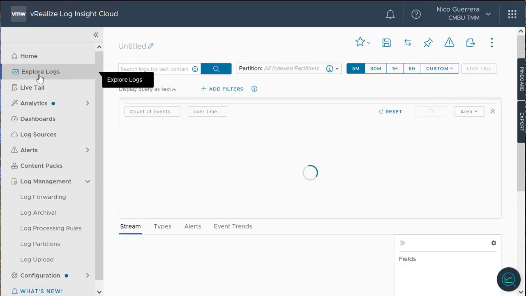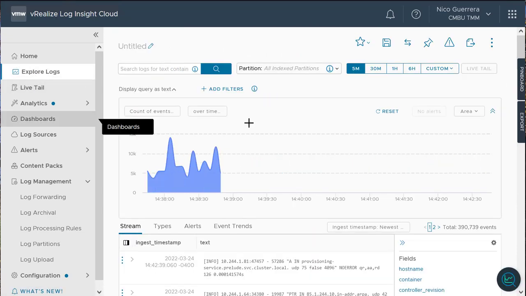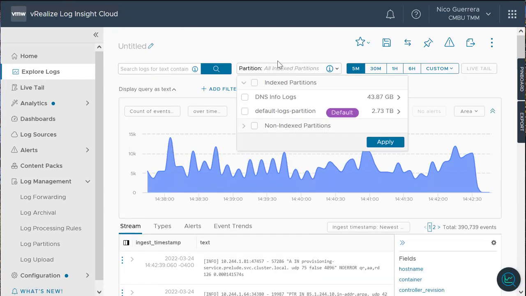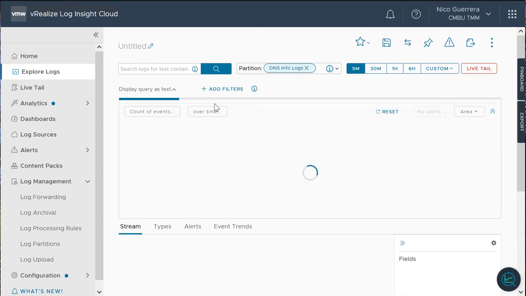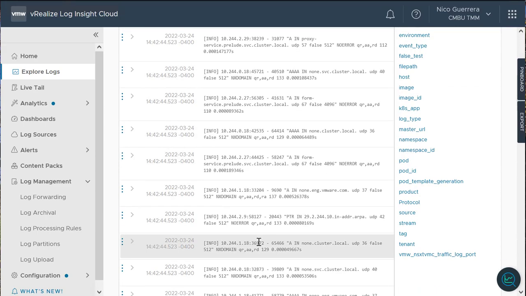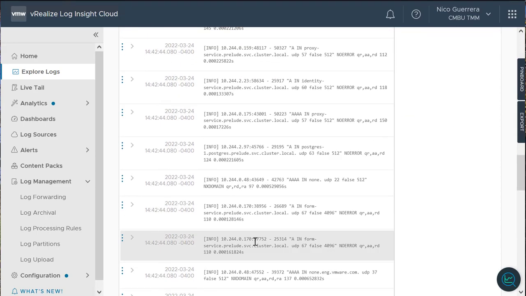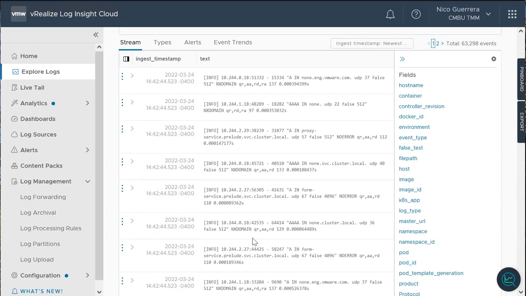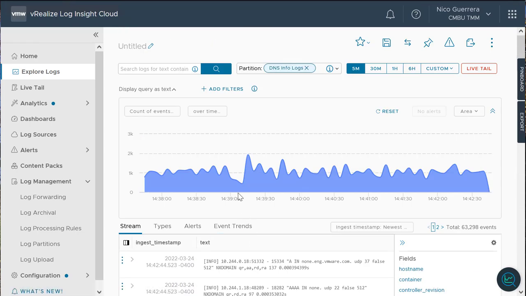If you want to use the Log Explorer to explore a certain partition, you can do that here. So if I want to search for my DNS info logs, you just select that partition for the past 5 minutes. We are only searching for the logs in that partition and not the main index partition. So if you know which partition your logs are in, you can cut down a lot of querying and a lot of time by using the Explore Logs feature on that DNS info logs partition.